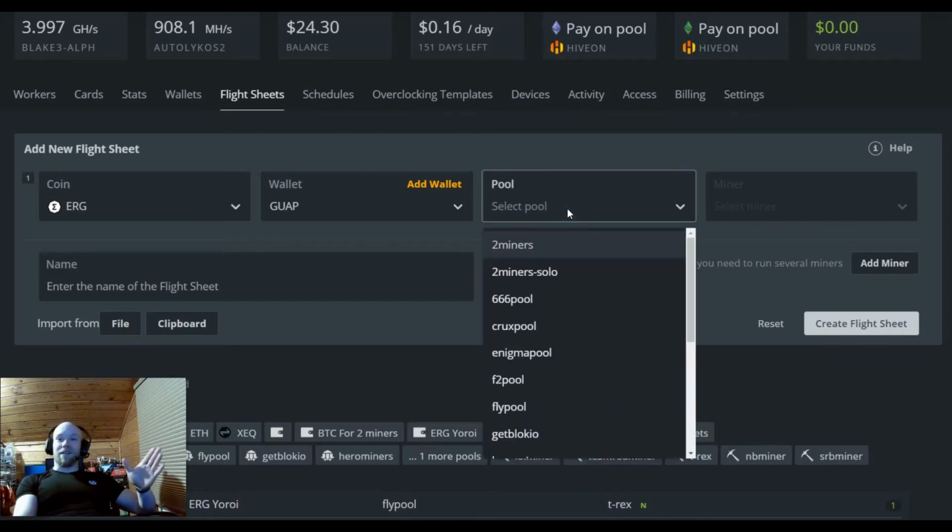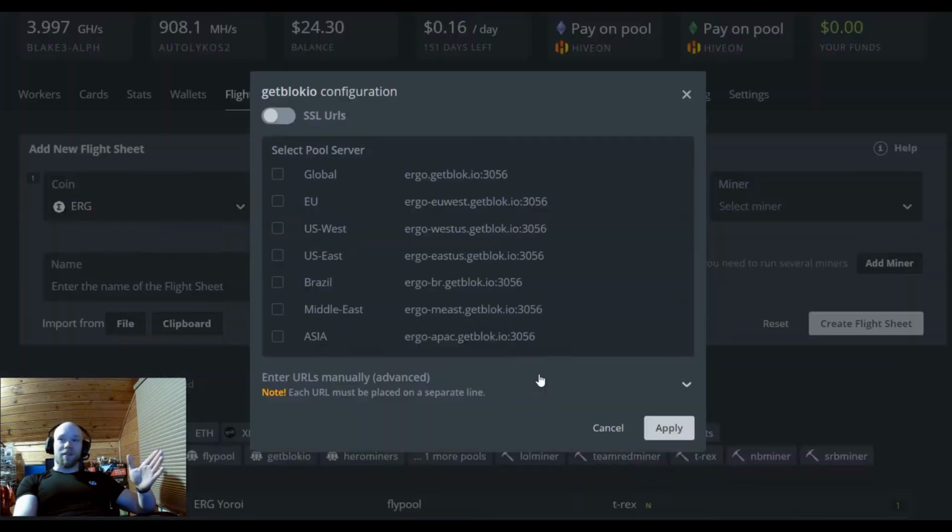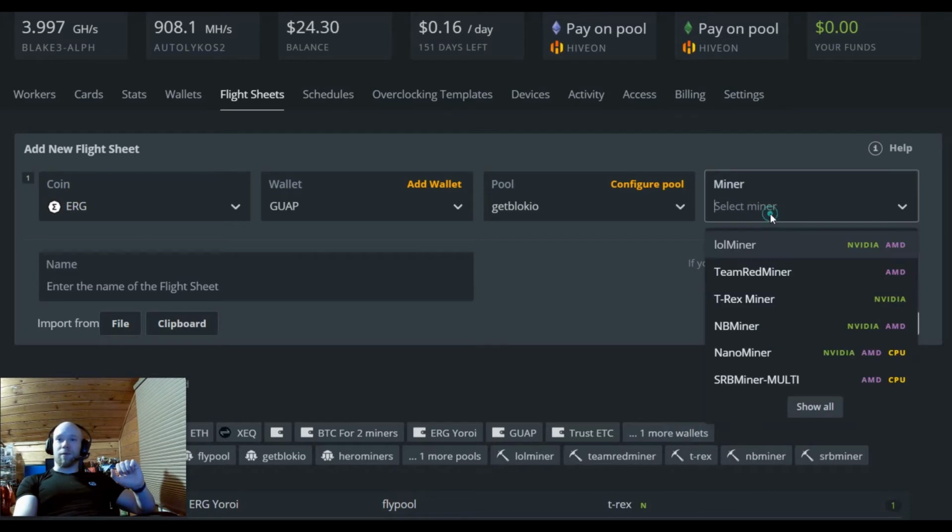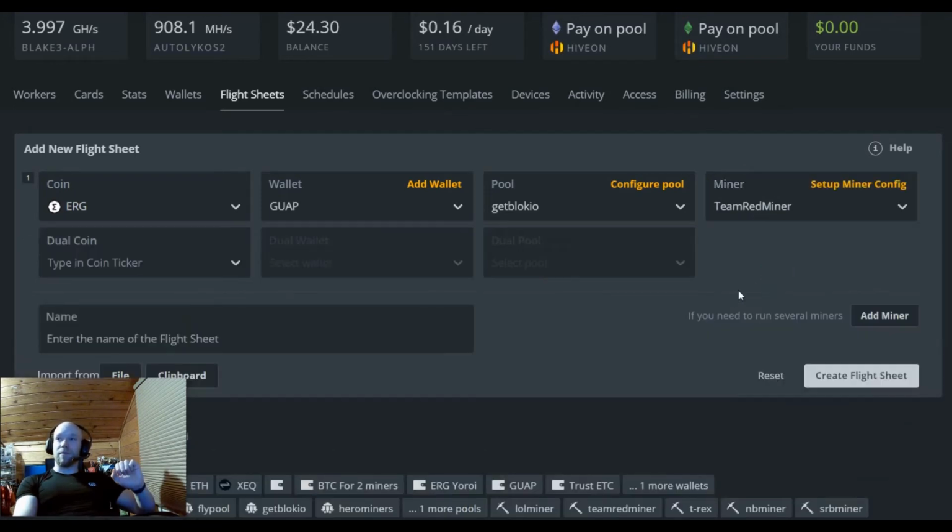Alright, so then you're going to select your pool, right? We're going to be using GitBlock for this. And we are in the United States, but we're going to hit global, and then we'll take West and East as a backup. And we're going to select a miner. Now I'm going to be doing this with an AMD rig, so I'm just going to go ahead and hit Team Red Miner. And we're going to go ahead and hit Select Miner Configuration.